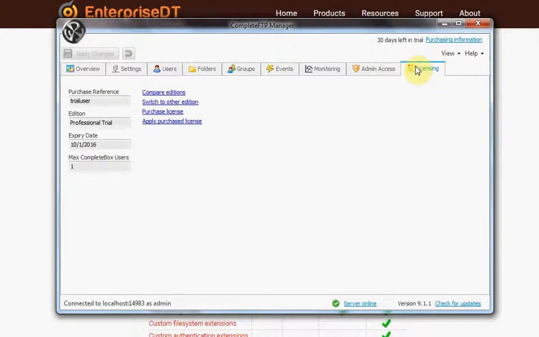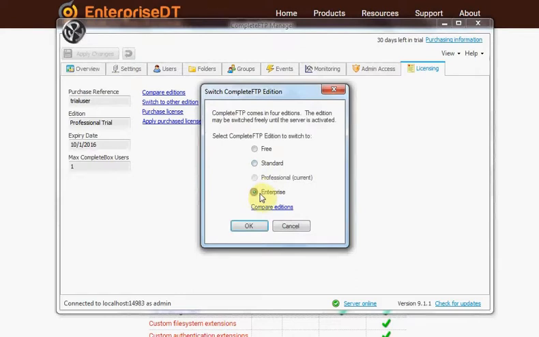That's Professional Edition. And what about the Enterprise Edition? Well, let's upgrade to the Enterprise Edition and take a look.